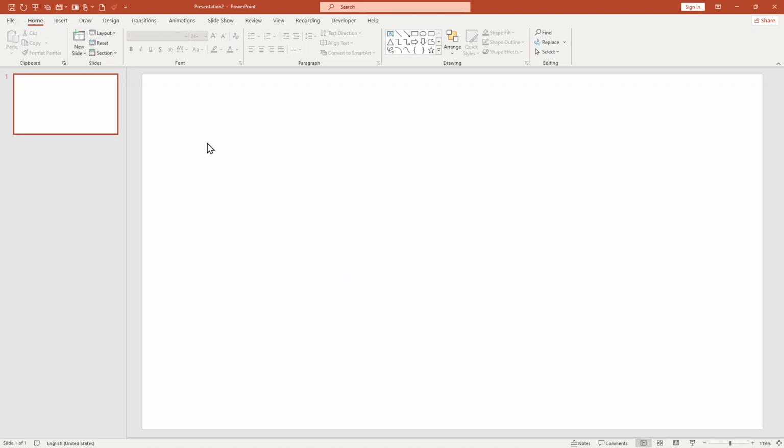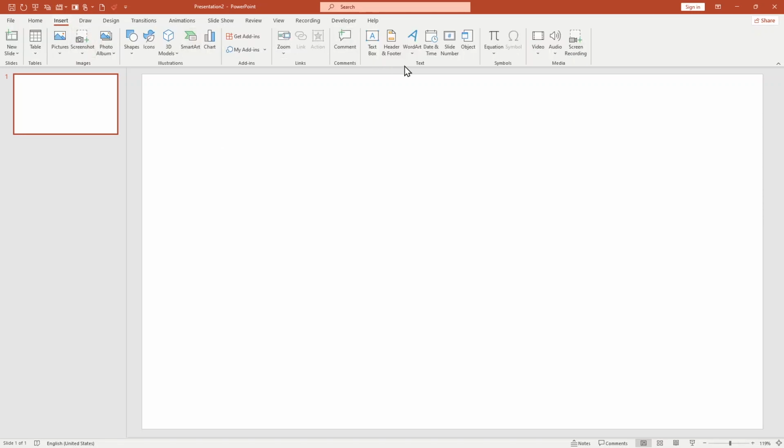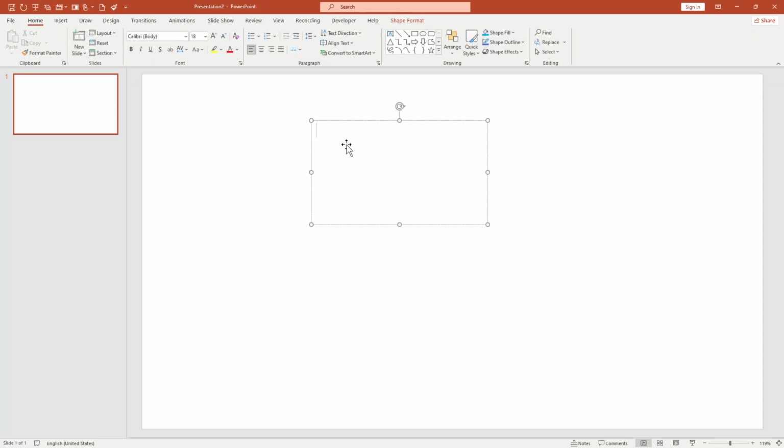So here I'm going to show you how to make an editable icon for your presentation. Before that, I'm going to use the Insert tab, in the Text group there's also the text box. Hit on the text box and make a text box here. Now you can see nothing is there.